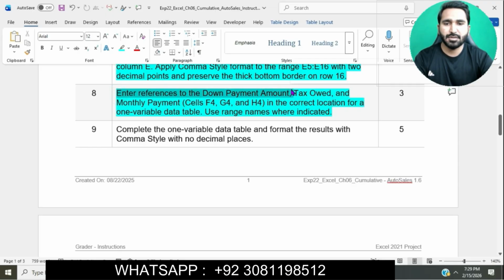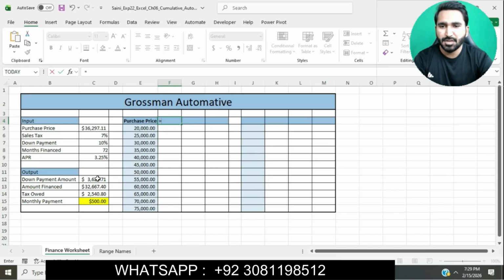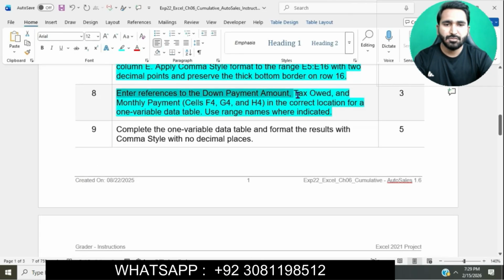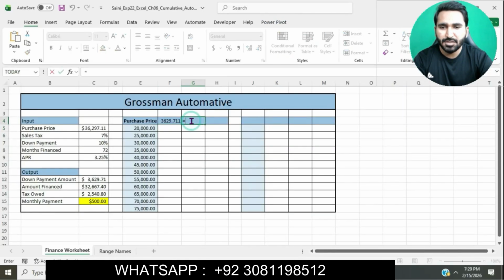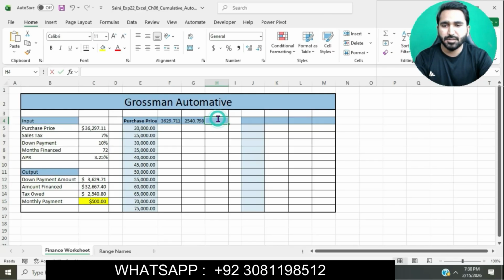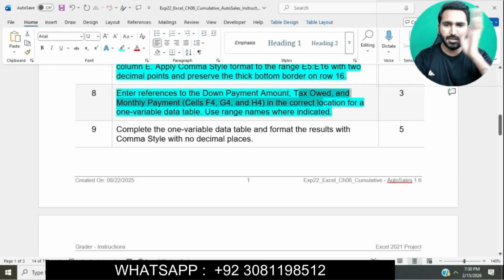Enter references to the down payment amount. Press equal to and click on the down payment amount in cell C12. Press Enter. Then for tax owed in cell G4, click on cell G4, press equal to and click on cell C14 tax owed, press Enter. Click on cell H4, press equal to and click on the monthly payment cell C15, press Enter. So this is done.